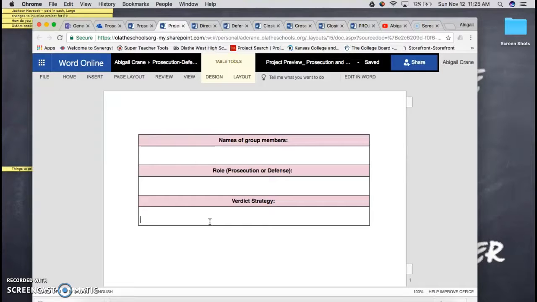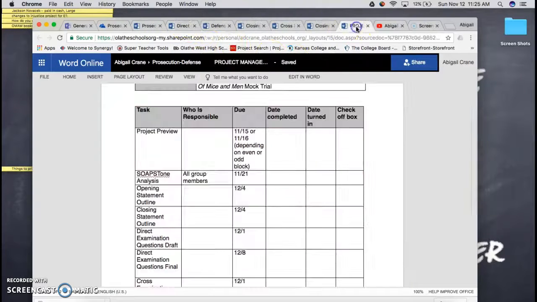And then if you're the defense, you would have to put not guilty by insanity. So that's really your only option there. That's pretty easy to do. Prosecution will have maybe a little bit more of a deeper conversation with their group on that one. All right, so that is the project preview.